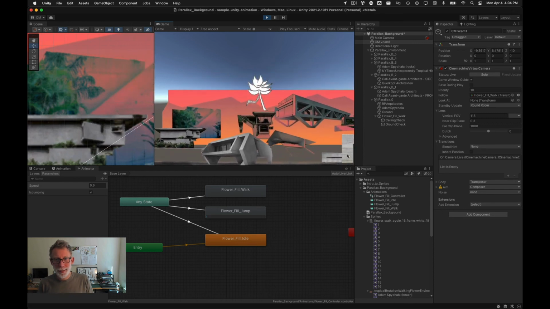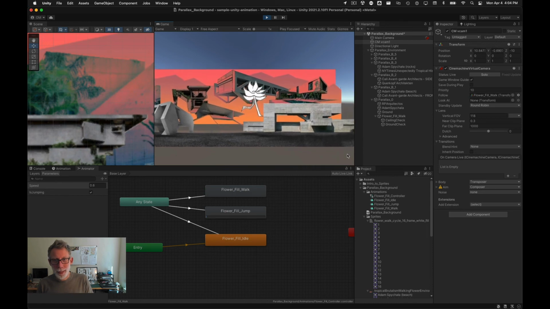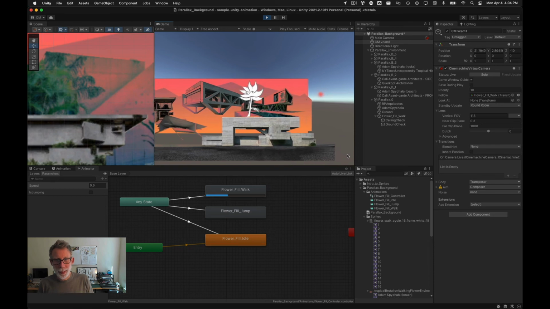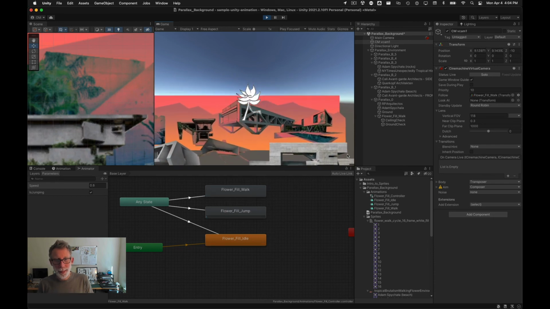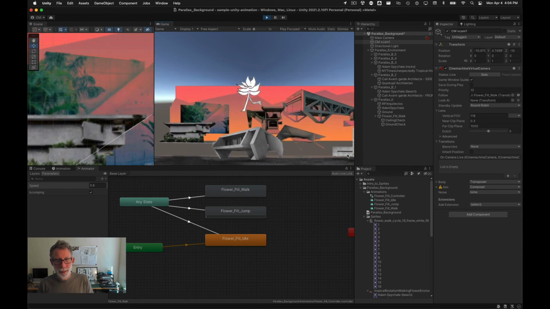And there we go. We can see that. I'll get stuck there, I guess. I have to add a physics material. We can see that the background is indeed showing a parallax effect.